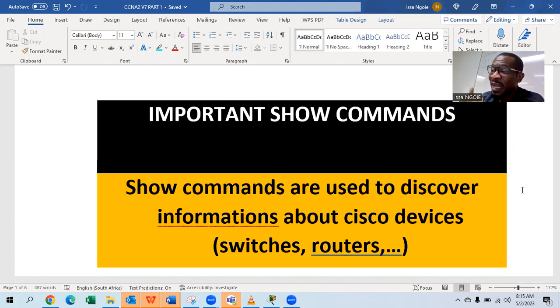Most of the time, when you are doing the configurations, make sure that you check those show commands. Suppose you are doing your lab, maybe connecting two computers, always go to show commands in order to see the current or running configurations. So we use the show command to discover information related to our Cisco devices, and to know how your devices are configured.